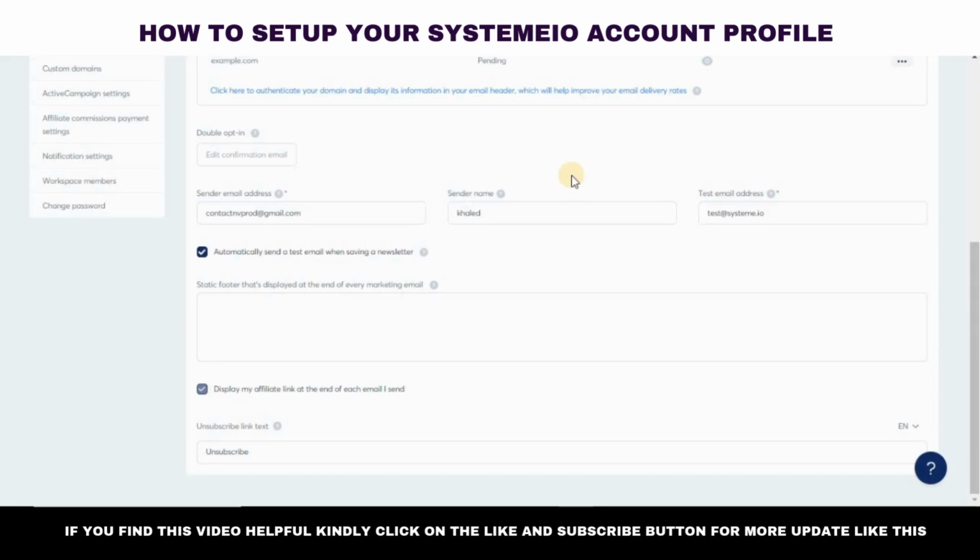Next, we have a space where you can add a static footer that will be displayed across all your emails. There's also an option to show your affiliate link at the end of each email. So when this box is checked, there will be a small sentence at the end of your email stating that this email was sent with Systemeio, and it will contain a link, which is actually your affiliate link. In case one of your contacts clicks on it and signs up for Systemeio, then that sale or that contact will be attributed to you.